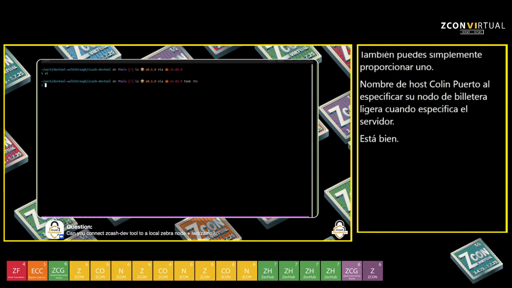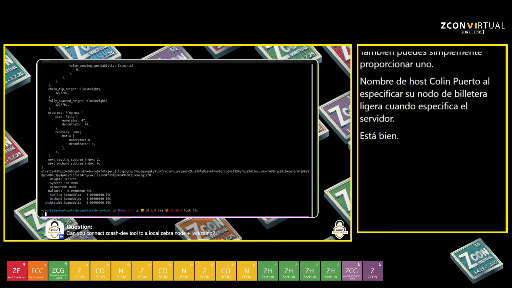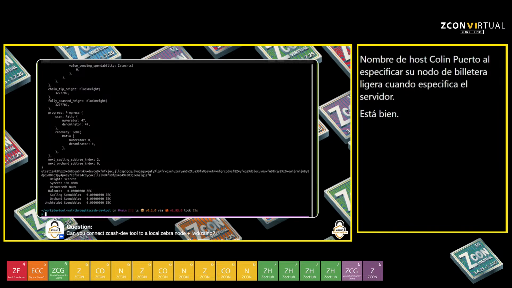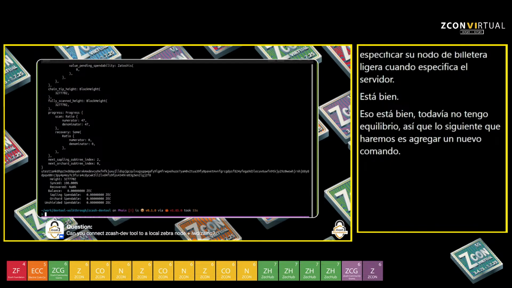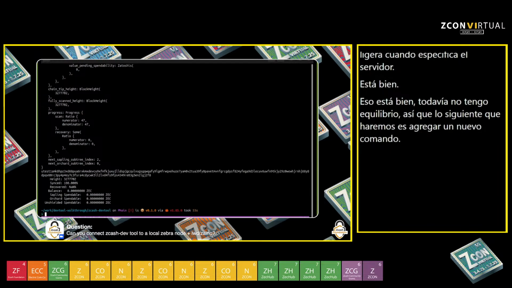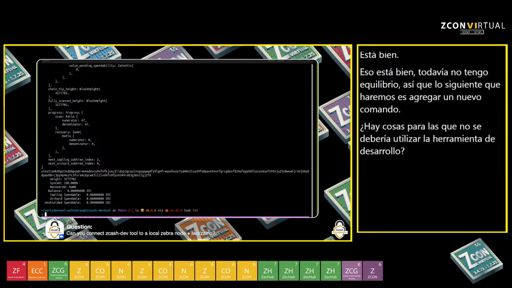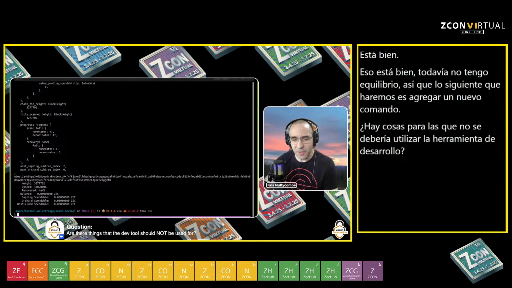So the next thing we're going to do is add a new command. Oh, are there things that the dev tool should not be used for? This is a dev tool. Don't commit a significant amount of funds to it.